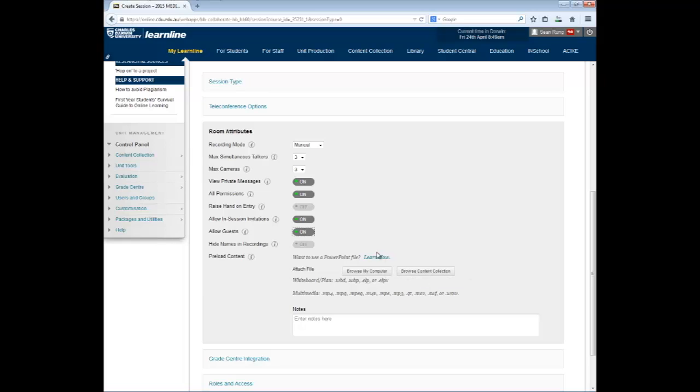Now PowerPoints, you can't always preload them. You can, but it's a little bit of work. So I won't show you now, but I might do another tutorial on how to upload a PowerPoint previous to the session. However, once you start the session, you can load a PowerPoint. For some reason, Collaborate doesn't allow it to load up previous to when the session begins, so we'll just skip over that for now.